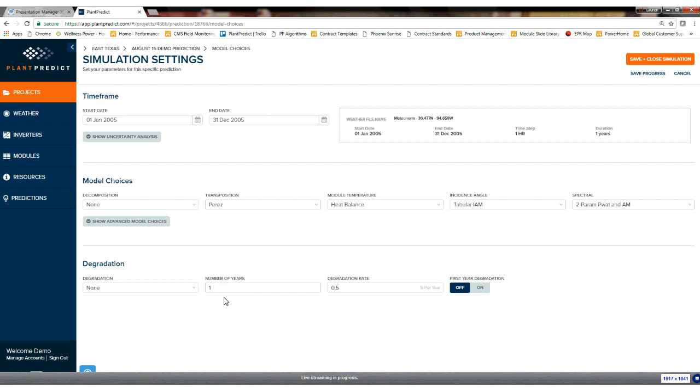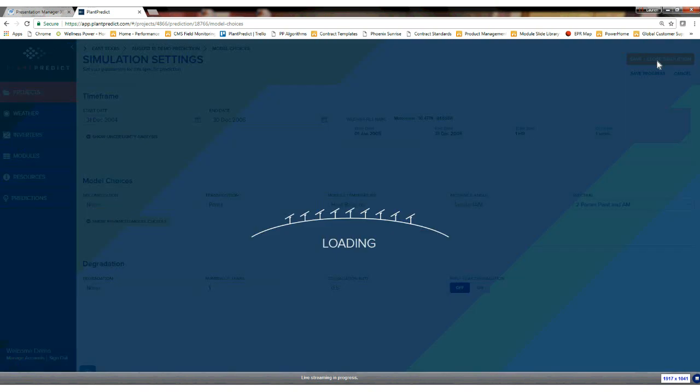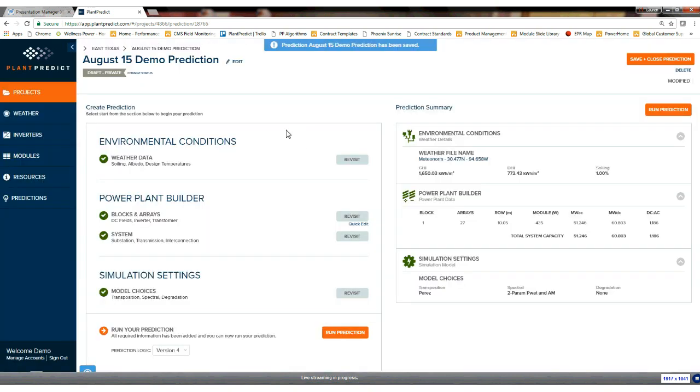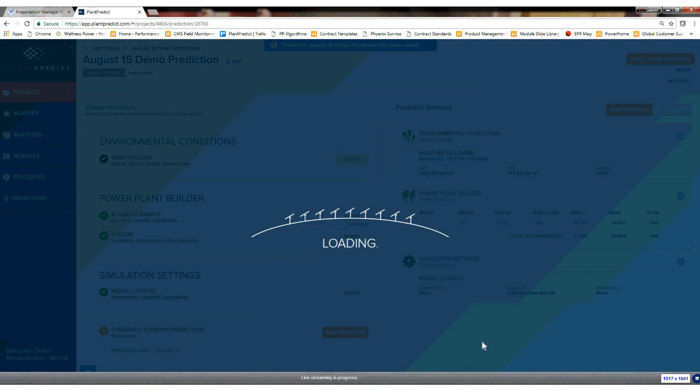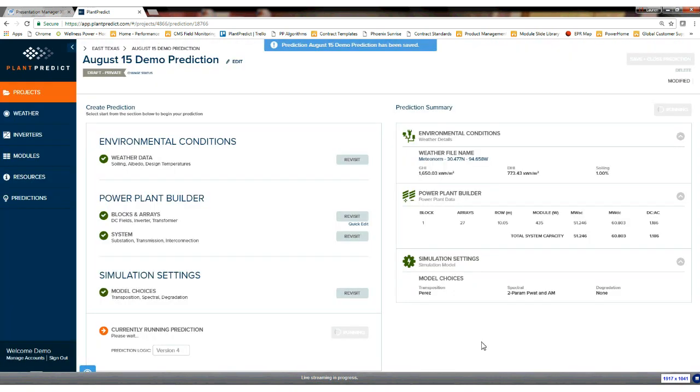So I'm happy with my simulation settings. This all looks good to me. I'm going to save and close, and we're ready to run. So I'm going to run the prediction. Typically it takes less than 10 seconds, but it'll just be a minute.